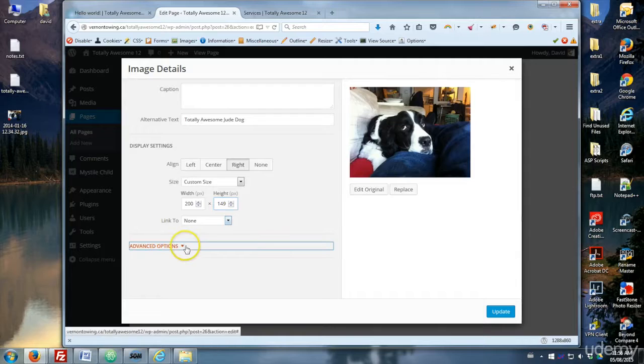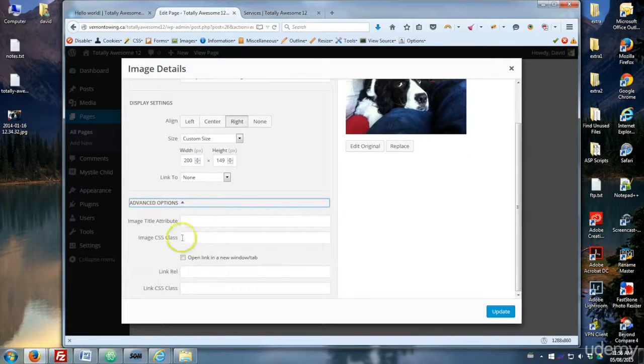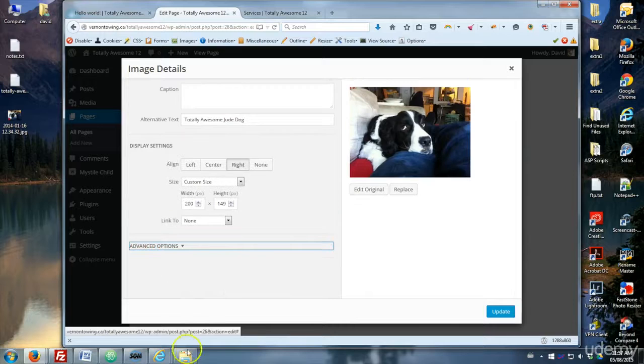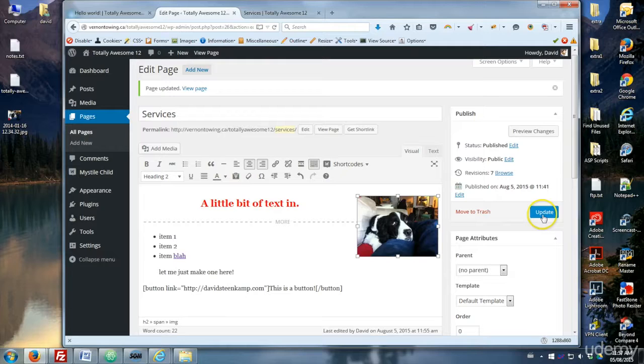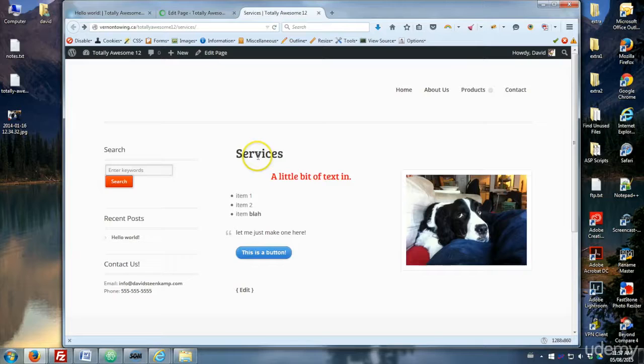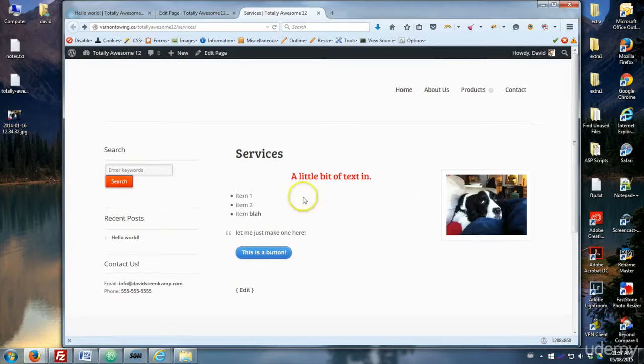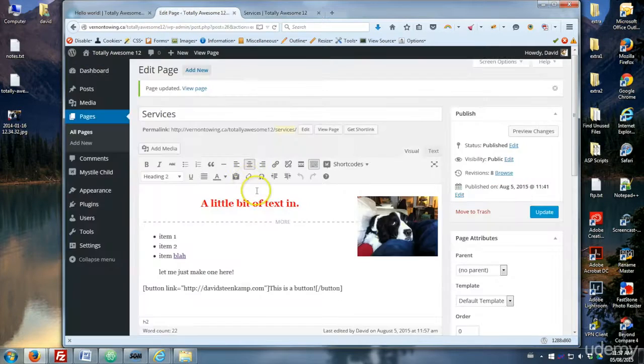Okay. And then there's all these advanced options as well that I'm not even going to get into. The only one to really pay attention to is that open link in a new window or tab, that you might want to do sometimes. So I'm just going to press Update, and update one more time on the actual page itself. Okay, switch back over to our actual site, and then we'll hit the refresh button here after this one's done loading. And there we go, now it's smaller.